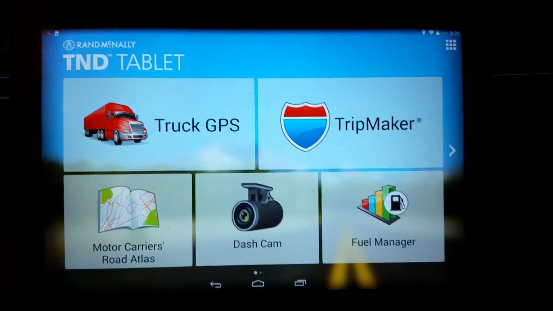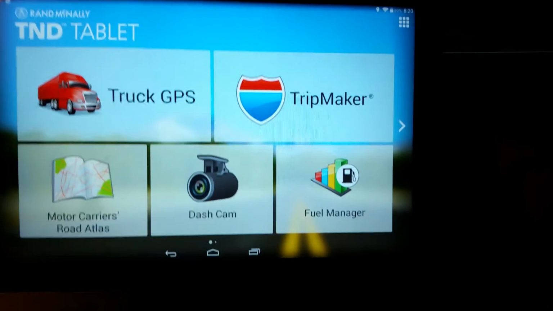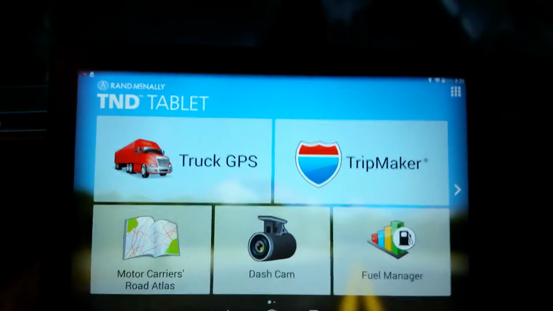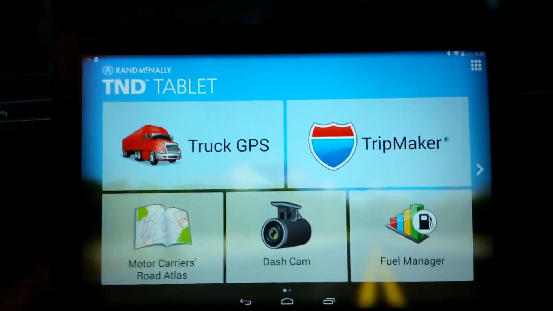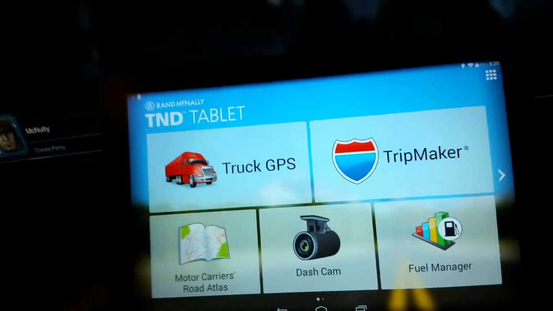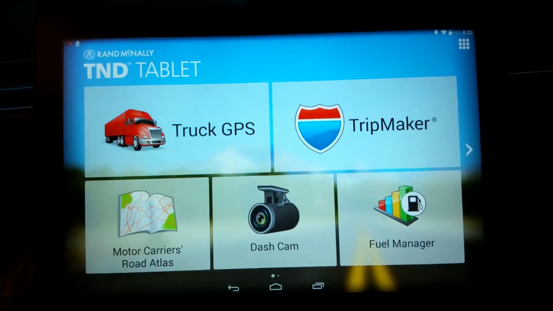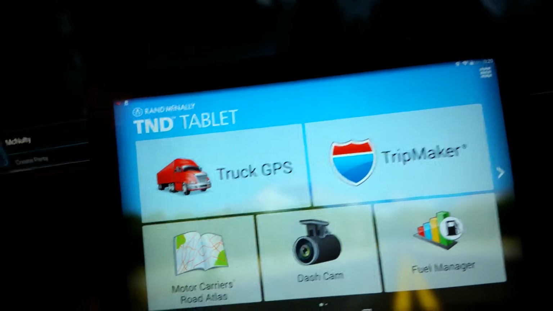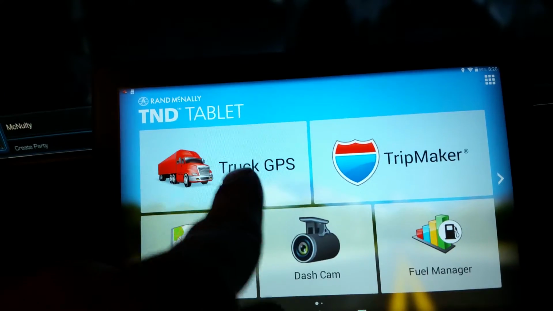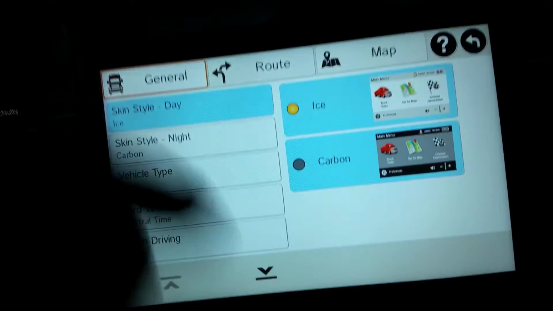Hello everybody. I wanted to do the unveiling or unboxing. Well, I got the box in my truck, but wanted to show everyone my new TND McNally Tablet. I want to give my review on it and give you some pointers of some good things you can do with this thing. So of course we have our McNally GPS, which is the everyday normal.